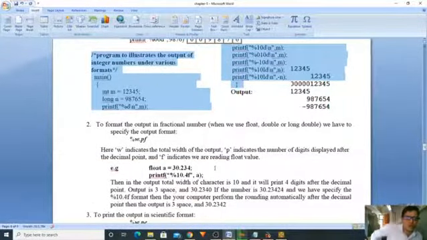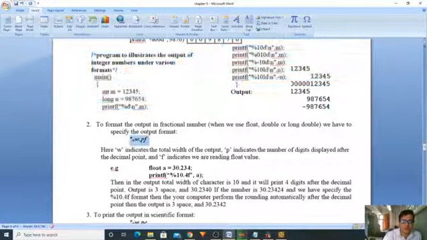So if you want to format fractional numbers, you can use this format. Then what is the syntax? %w.pf. This is for floating point output. W stands for width and p stands for precision. How many width, and within the width how many precision values should appear.